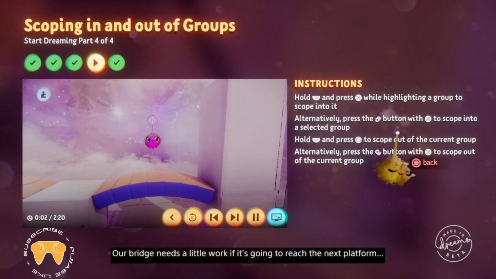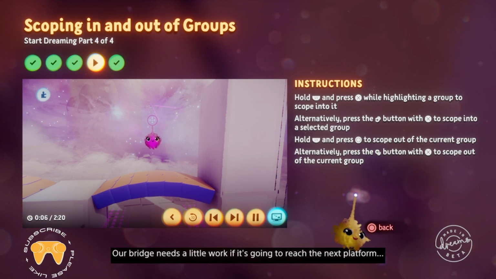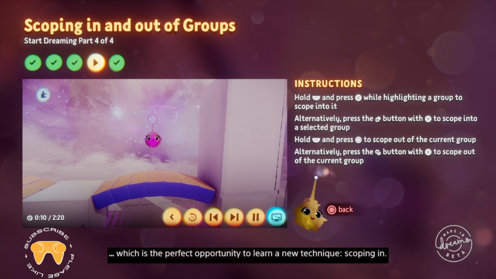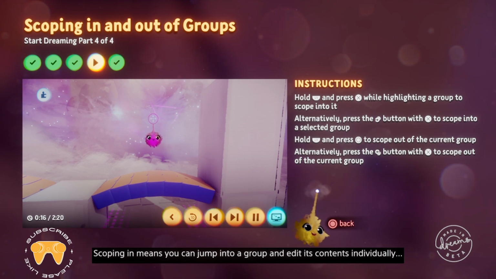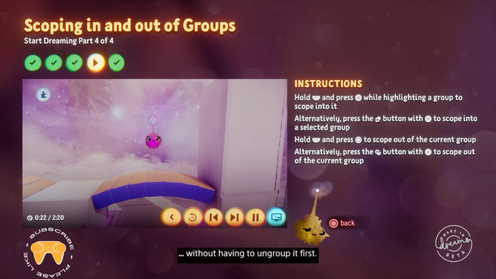Our bridge needs a little work if it's going to reach the next platform, which is the perfect opportunity to learn a new technique, scoping in. Scoping in means you can jump into a group and edit its contents individually without having to ungroup it first. And since you can only edit things inside the group, you don't have to worry about messing up anything outside it.